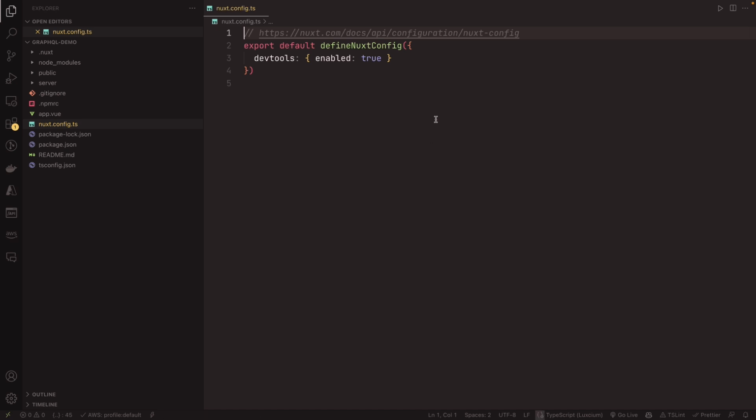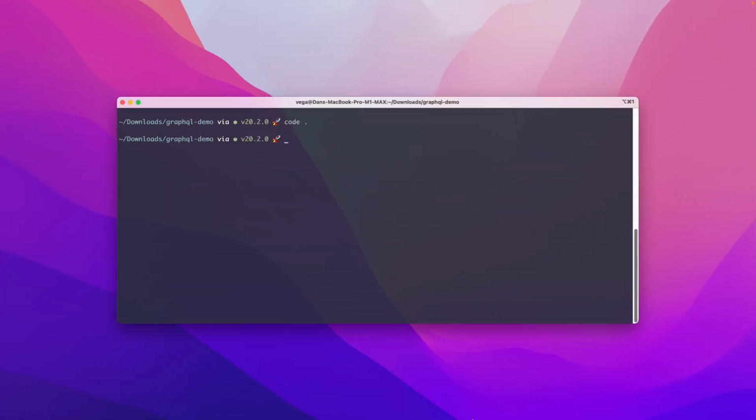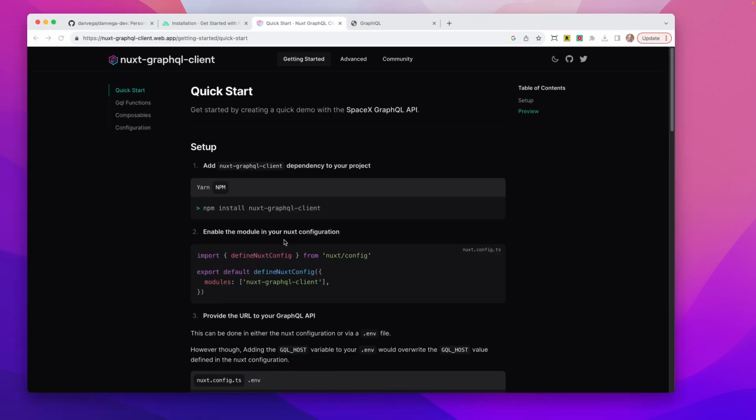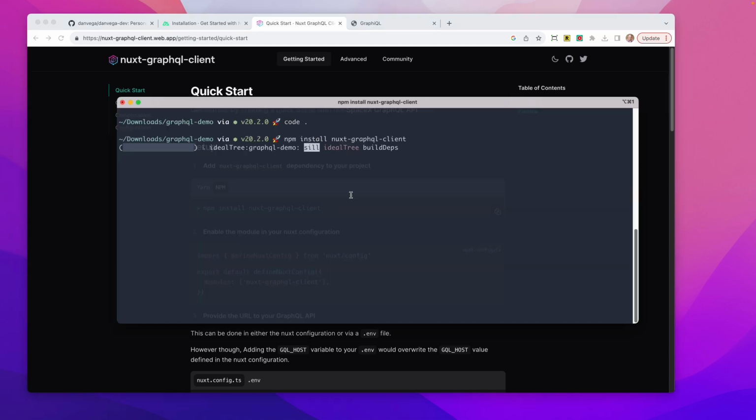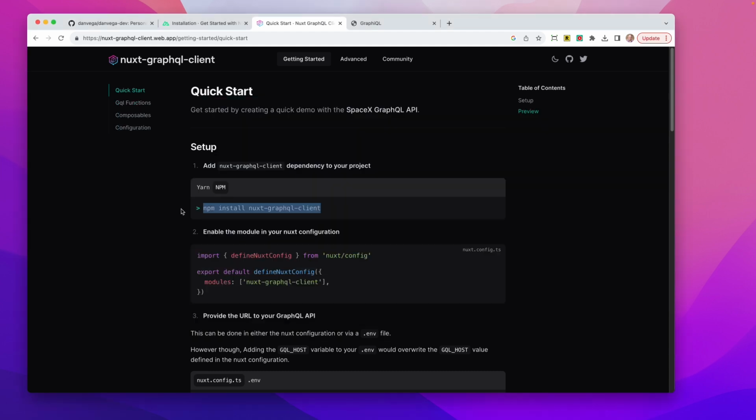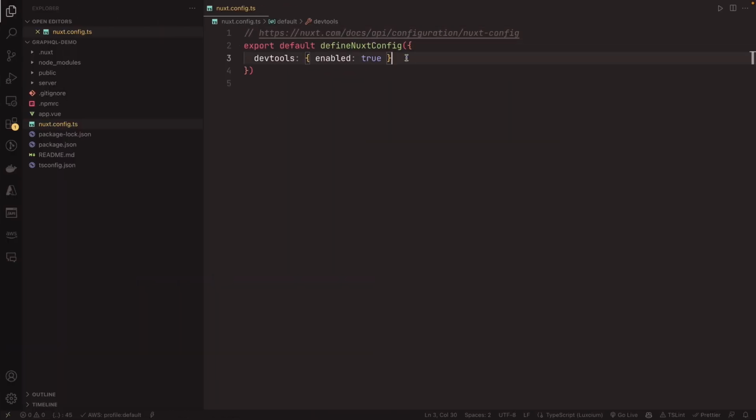So we have our Nuxt app. What we need to do is add the GraphQL client to our Nuxt application. So how do we do that? Let's go back to the terminal and pop over to the browser. If we go to the quick start documentation, we can start by npm installing the Nuxt GraphQL client. I'm going to do that here in my application. If everything works okay, we should be all right. Cool, looks good. Now we need to declare that module. So I'm going to go into my Nuxt config and declare that module.